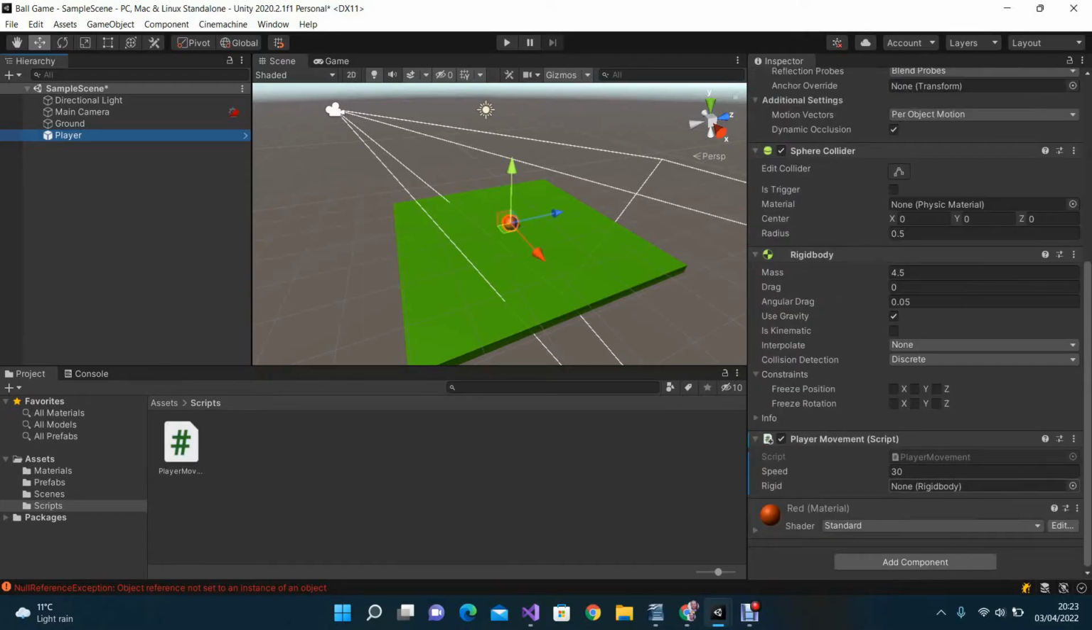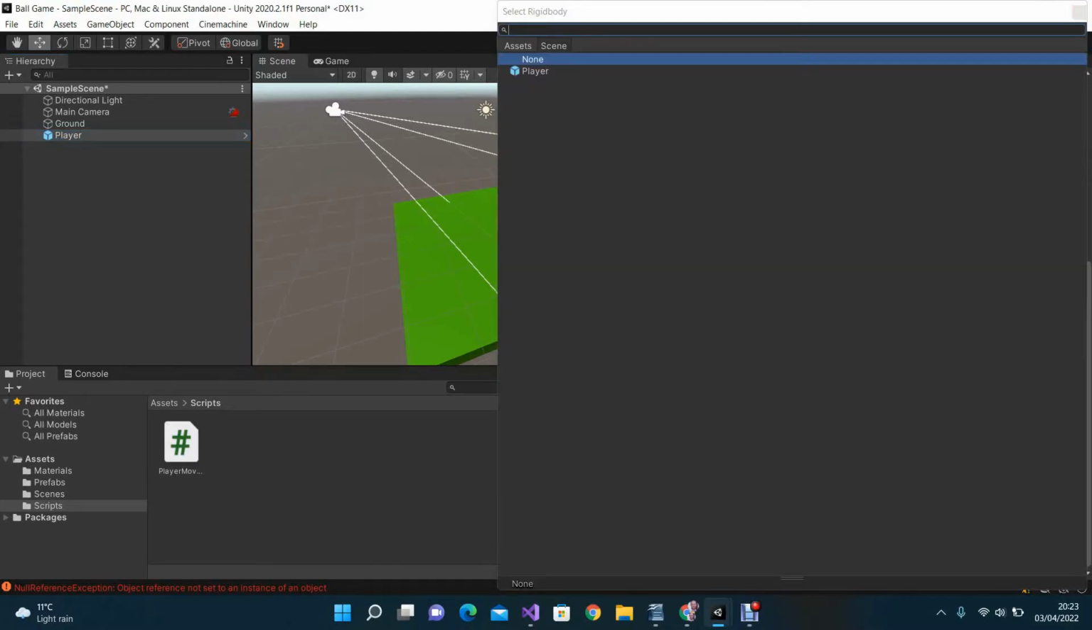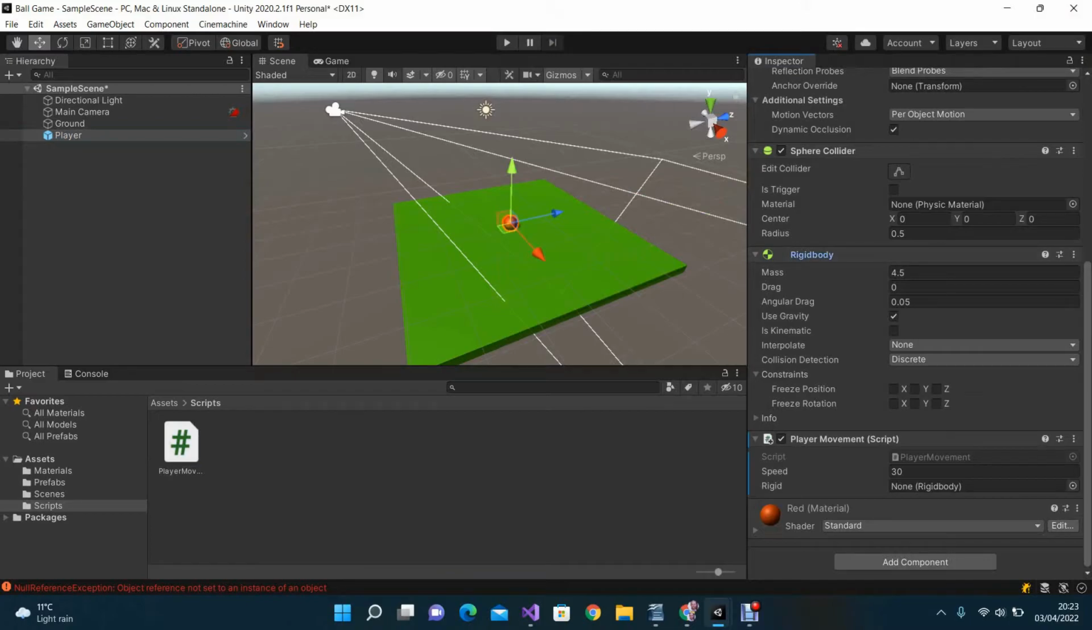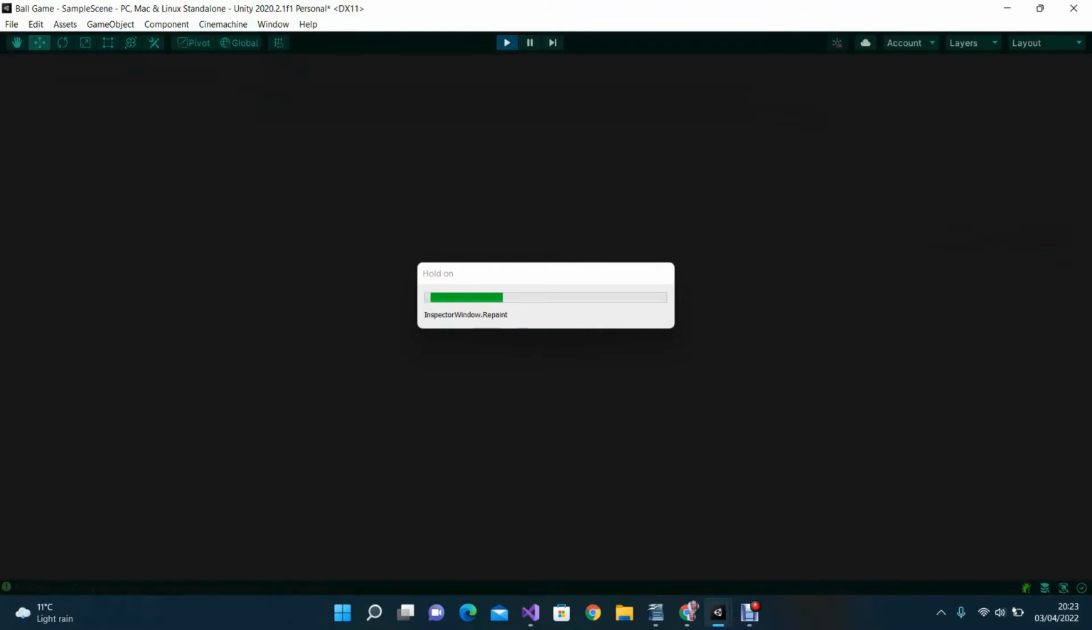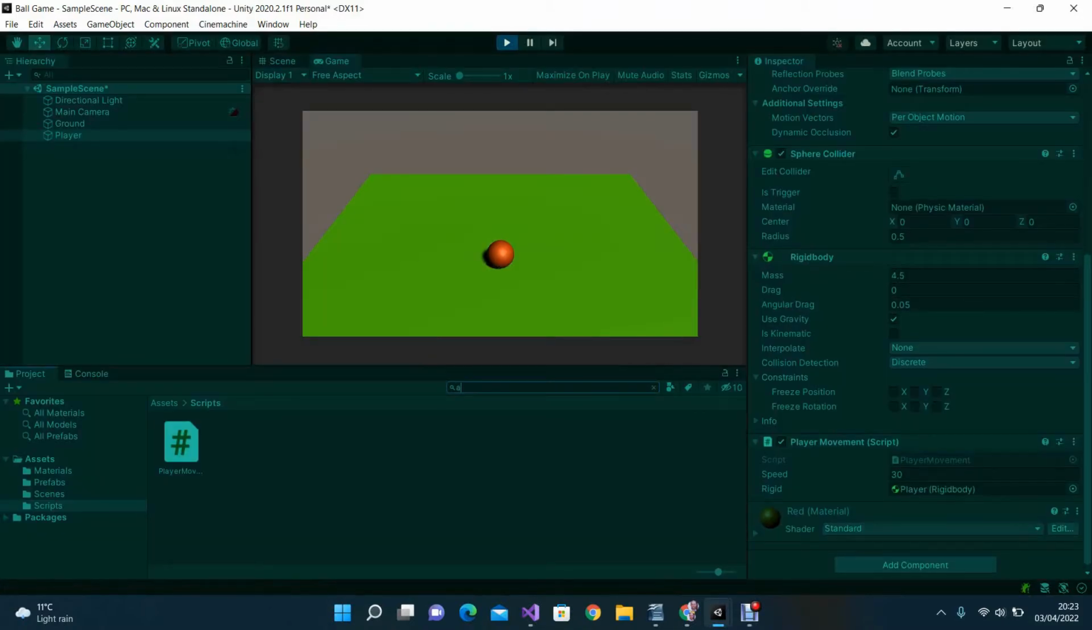Click on the player and select your rigid body. Drag and drop it there. Oh, excuse me again. Sorry about that. And let's see, everything should be working. If it doesn't move, then we have to review the code.